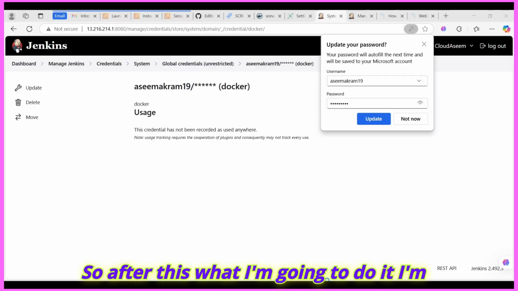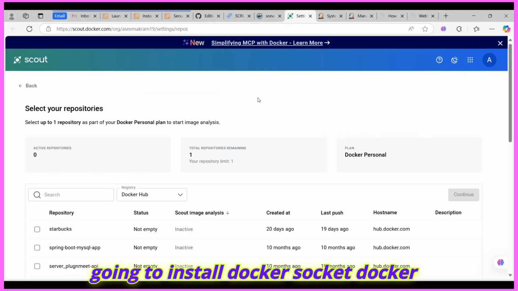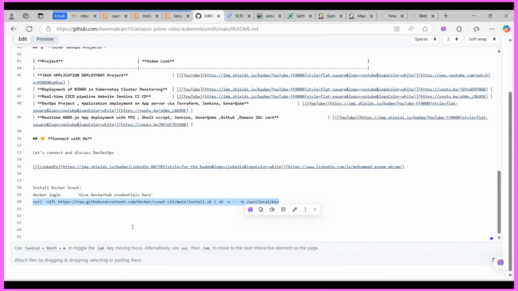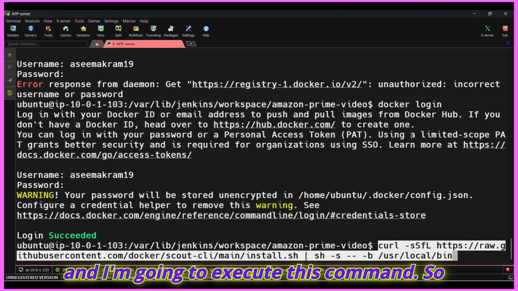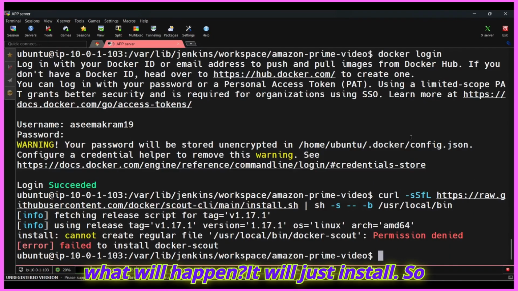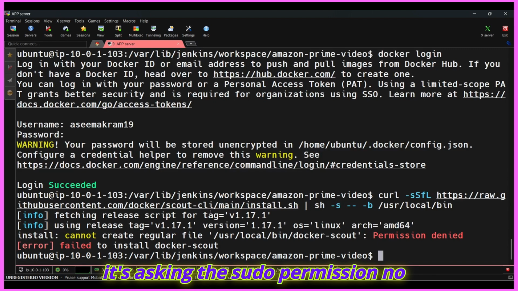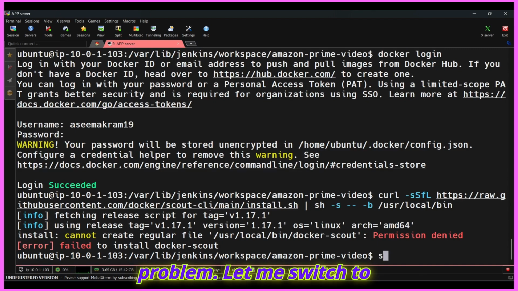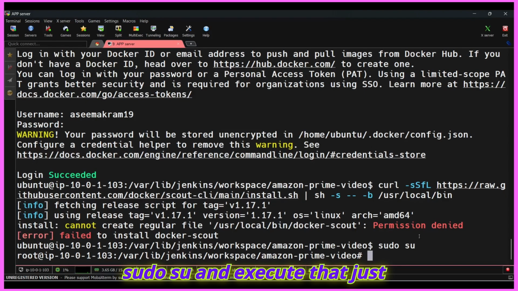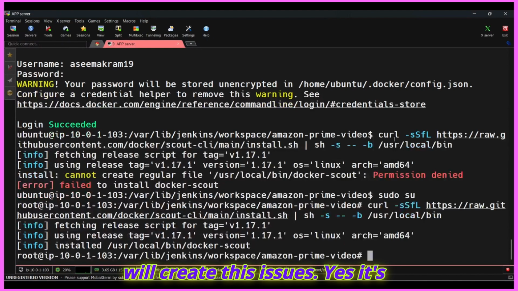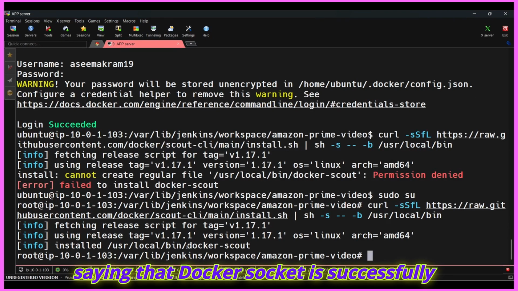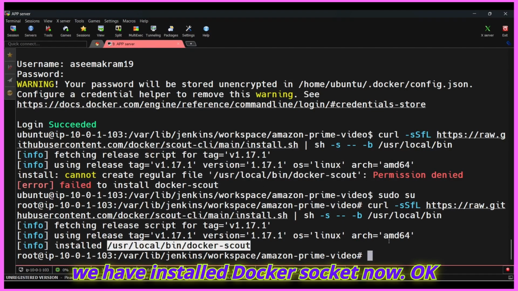So I will be able to successfully log in. So after this, what I'm going to do is install Docker socket, right, on my Ubuntu operating system. So I'm just going to paste it over here and execute this command. So what will happen? It will just install. It's asking for the sudo permission, no problem. Let me switch to sudo su and execute that, because being an Ubuntu user, it will create these issues. Yes, it's saying that Docker socket is successfully installed. This is the path where we have installed Docker socket now.